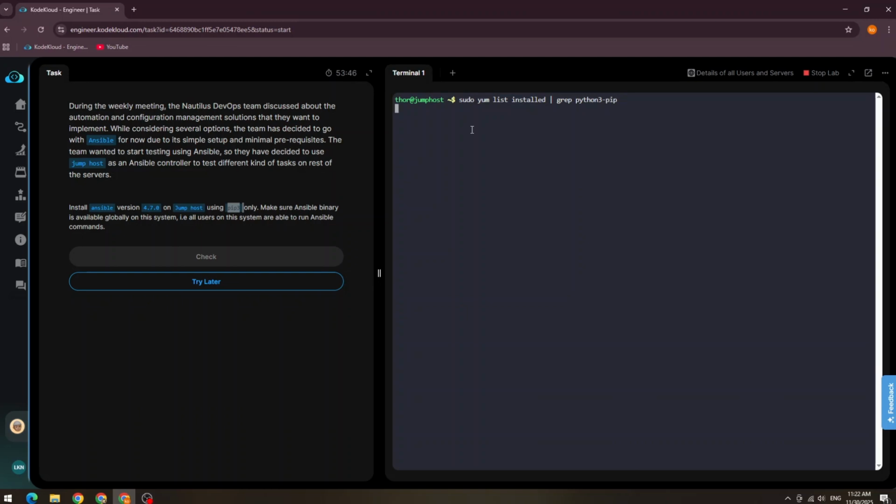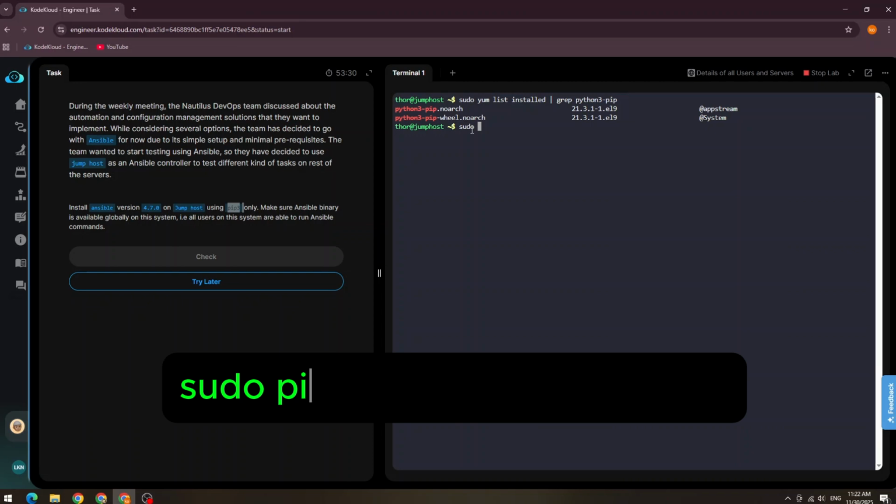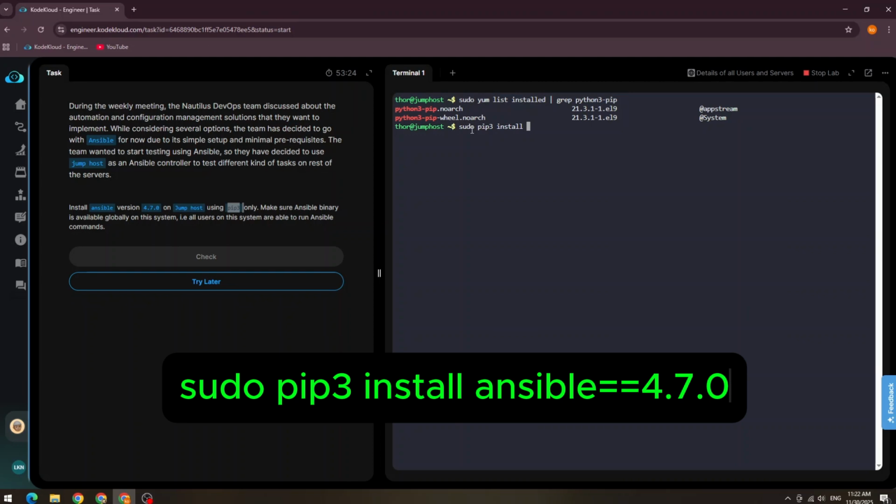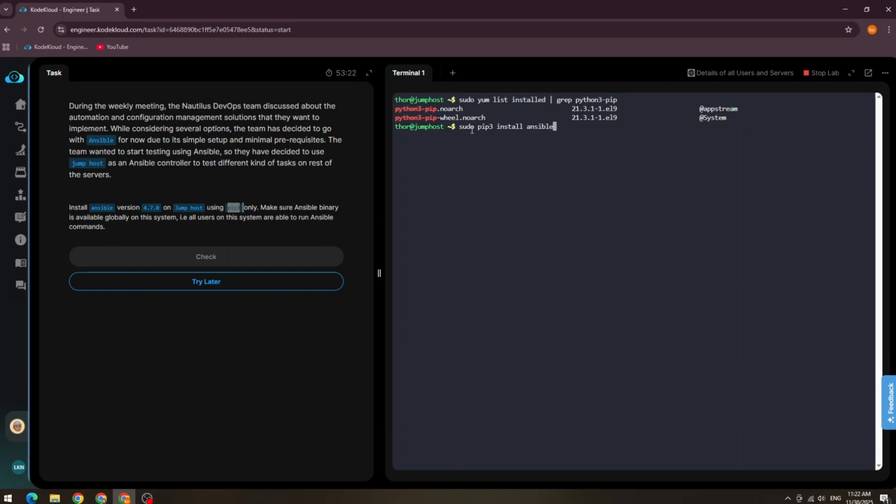Perfect. As you can see, Python 3 pip is already installed, so we can move straight to the main installation. Now for the core requirement, installing Ansible version 7.0. Because we want to install it system-wide and make it available globally, we'll use sudo with our pip3 command.